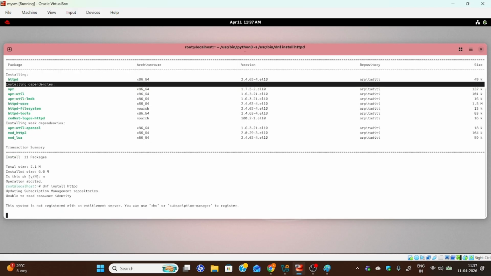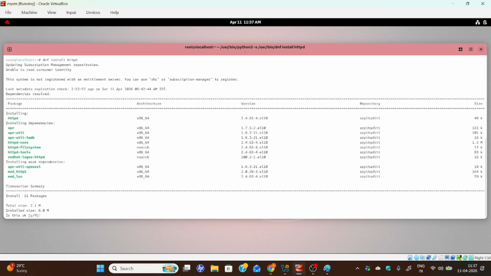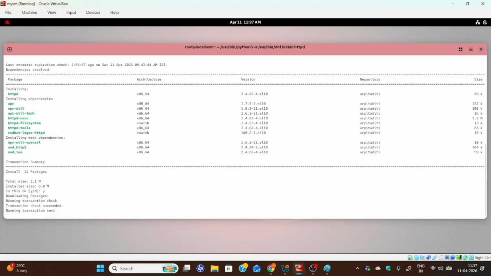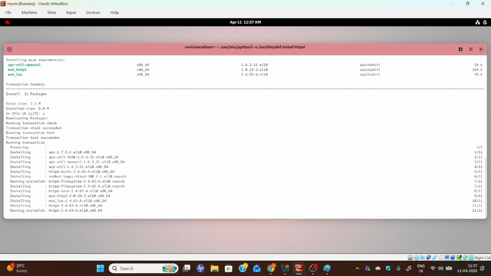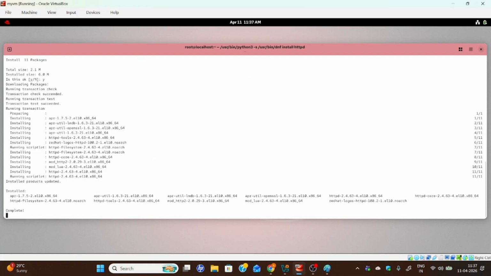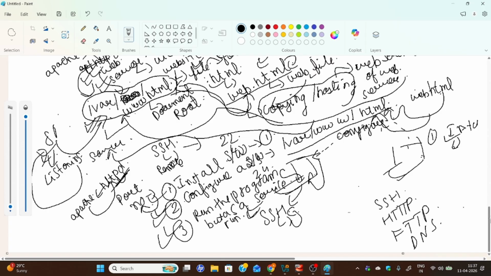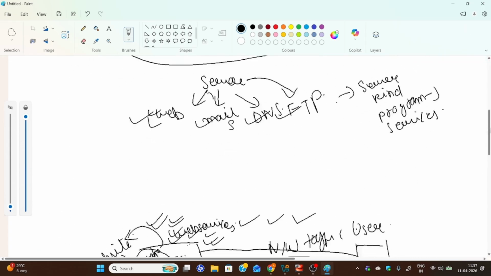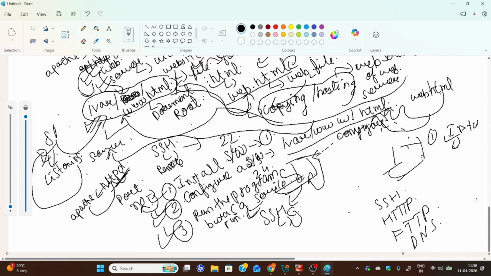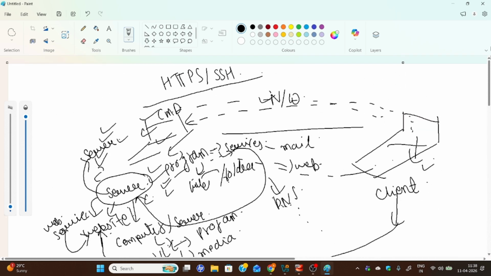Okay, now I am going to install this particular web application, right? Now we are installing our program. Okay, our program is getting installed, correct? Okay, so right now what we have done is the first step. Now we have to configure our computer as a web server. So now what we are going to do is, let me just clean the board.